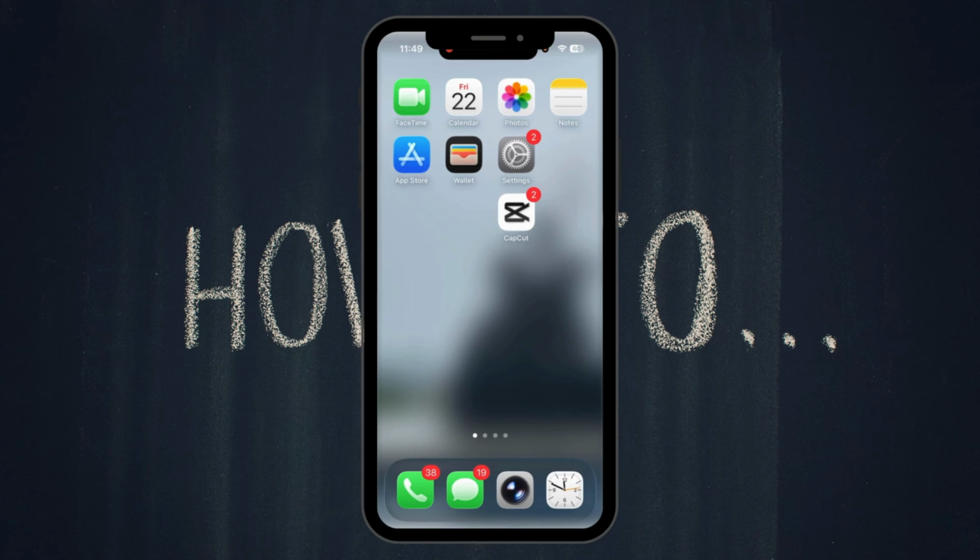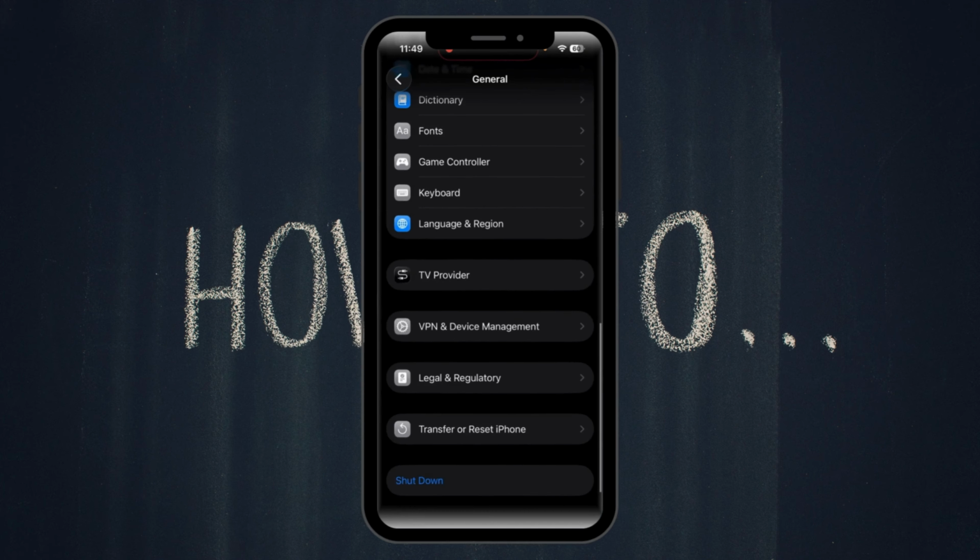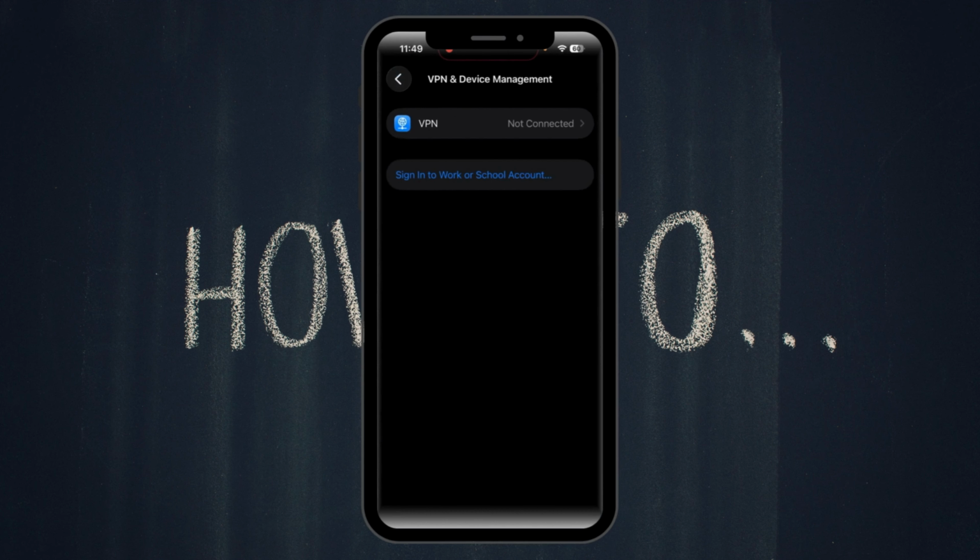So to start, open your phone settings. Then from here, go to General. Then go to VPN and Device Management at the bottom. Tap on it. Then make sure you're not connected to any VPN. So make sure it says not connected, just like what you're seeing right here.